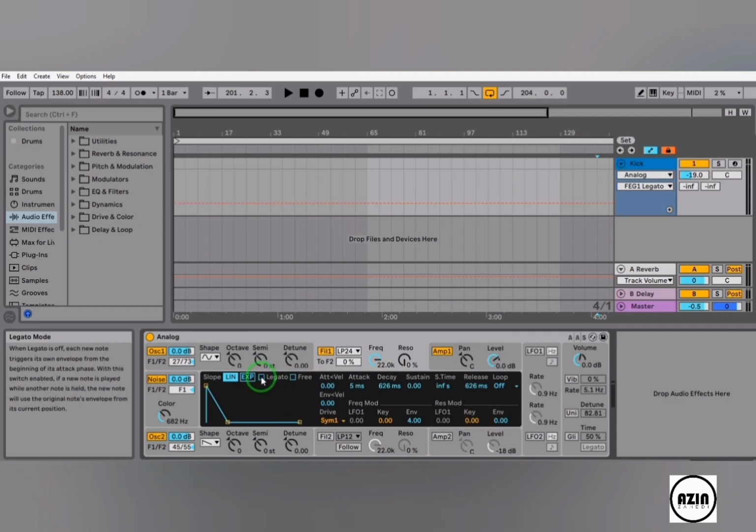And 15. Legato. If on, the filter envelope does not retrigger on overlapping notes, useful for glide basses. Section 3.